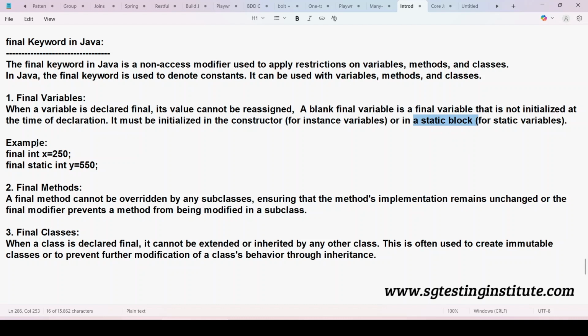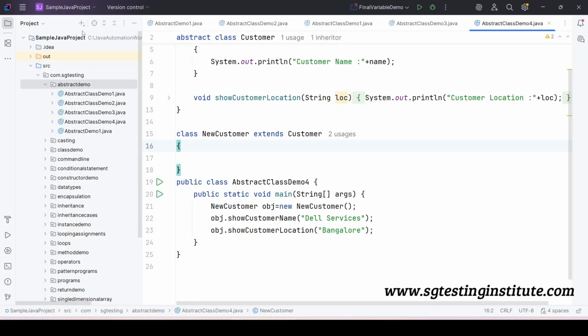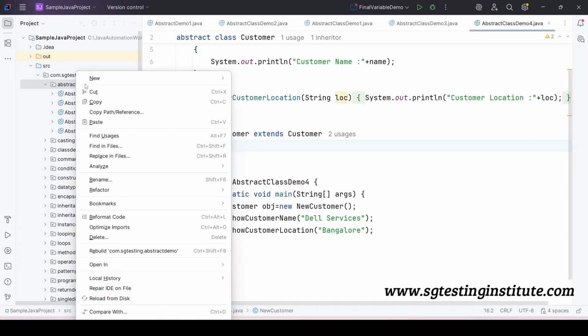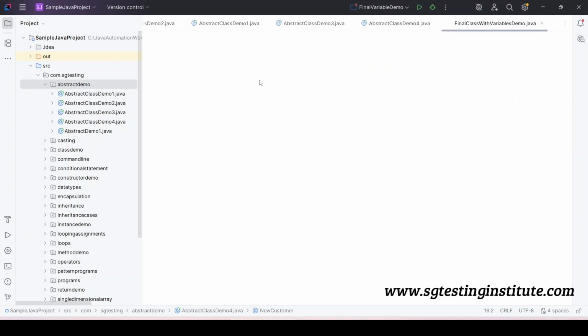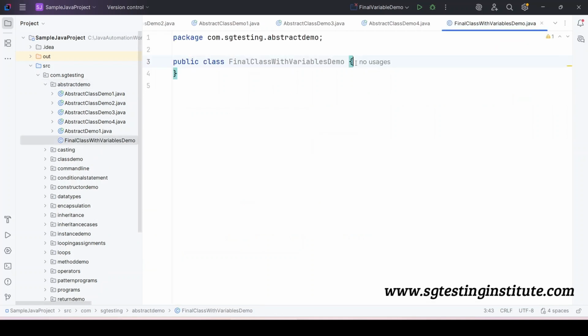For example, we'll take one final variable: final int x is equal to 250 and final static int y is equal to 550. First, we will explore variables. First, we need to create one class. The class name is FinalClassWithVariablesDemo. It is a main class. It should contain the main method.